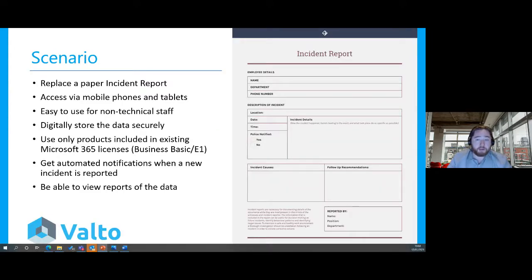So what the scenario is: on the right hand side there, you'll be able to see an incident report. There is a form that potentially could be a Word document, or potentially it's a piece of paper that people are filling out when there is a particular incident or accident happening in their business. So we're going to be replacing that.